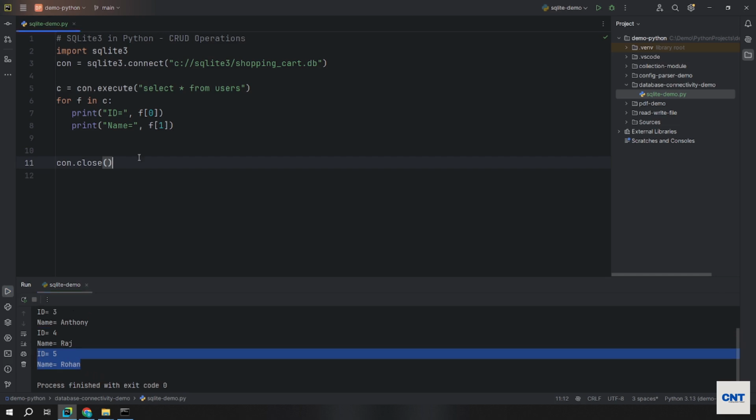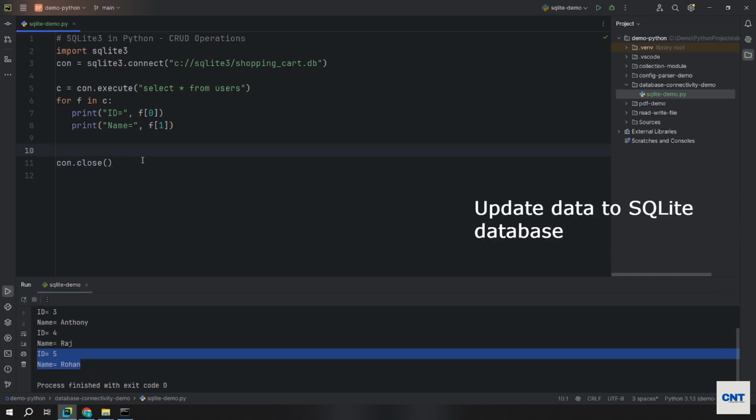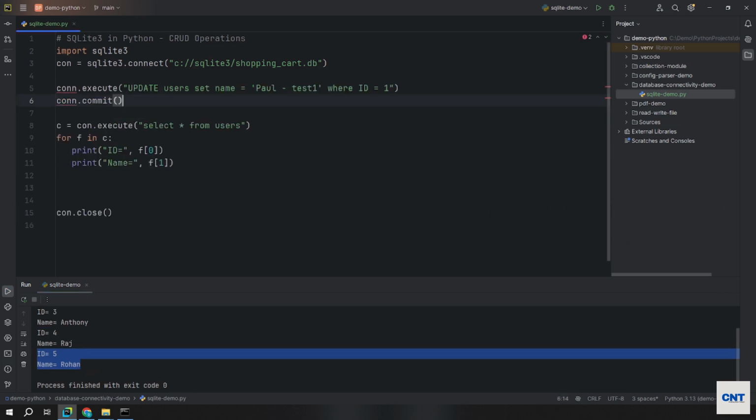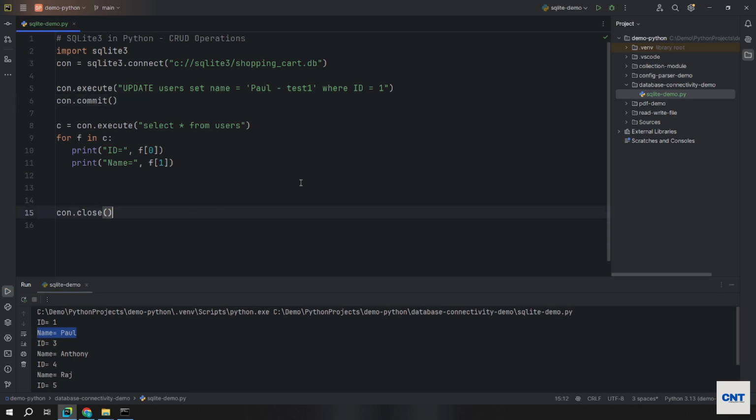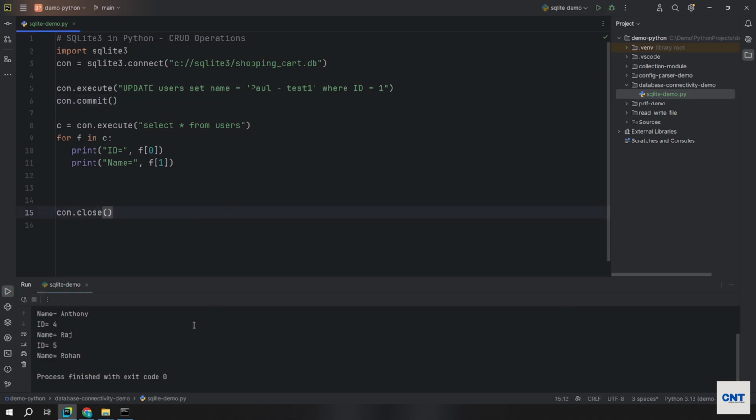Now you will see Rohan's record here on the output window. Now let's update one record from this Python program. I have one command. We are using the execute function and we have used an update statement. We're updating users, setting name Paul where ID is 1. Once the data is committed on this database, you will be able to see the record at the first position with the updated name. Let me run the program again. You will see that the name is updated.